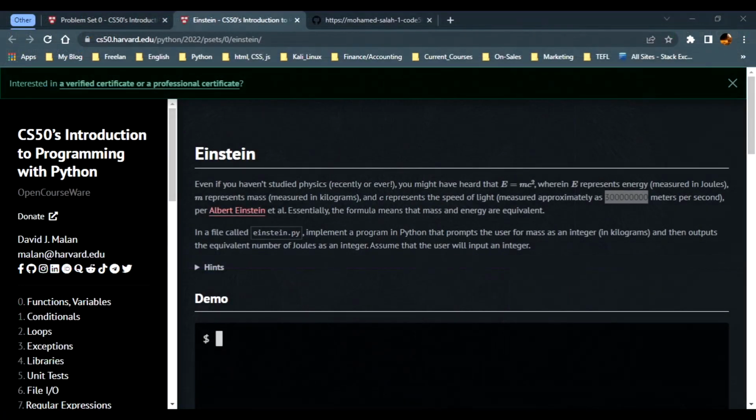So back to the problem set. If we read the problem set, they are telling us that if you haven't studied physics recently or ever, you might have heard that E, which is the energy, equals mc to the power of 2, wherein E represents energy measured in joules, m represents mass measured in kilograms, and c represents the speed of light measured approximately as 300 million meters per second. So the value of c here is 300 million. Essentially, the formula means that mass and energy are equivalent. They are interchangeable. So we need to have the value of the mass to get the energy.